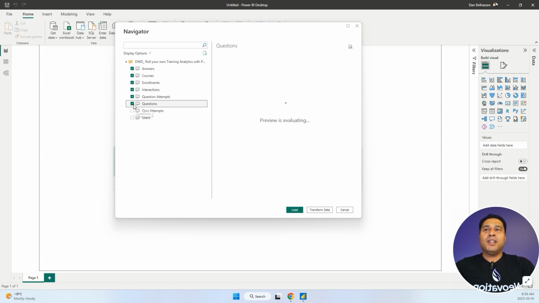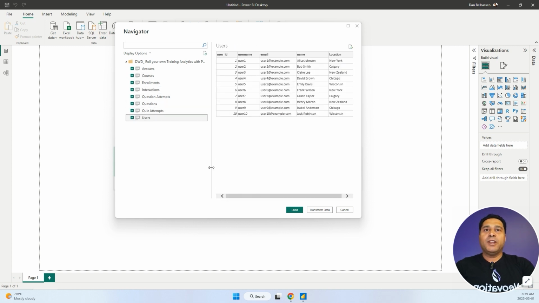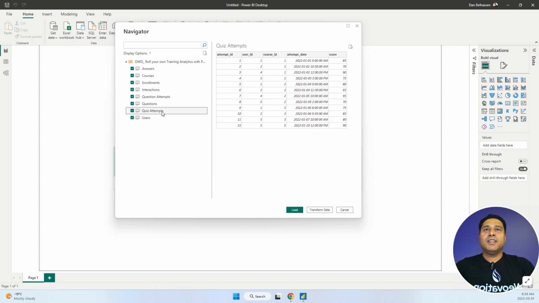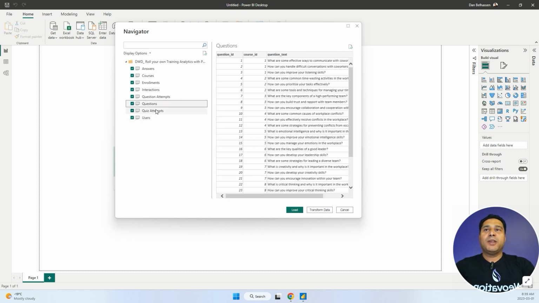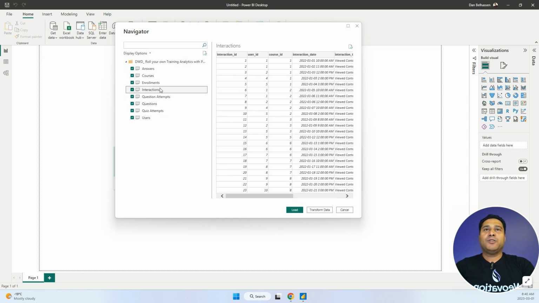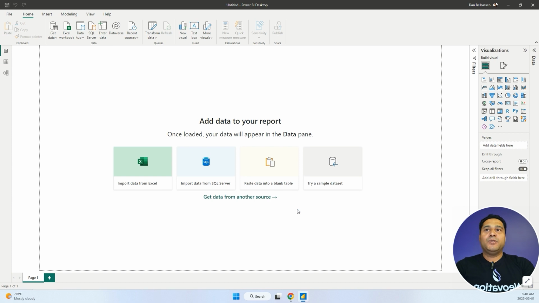I don't know if we're going to use them all in examples in this particular video, but we'll import them all. So you can see that they're all there. You can see that Power BI has taken the first row as headers for everything. So that looks really, really good. So we're just going to load in the data.